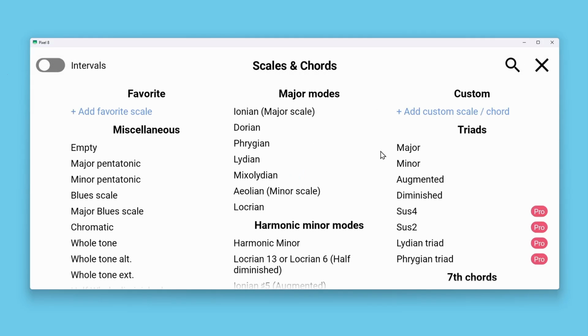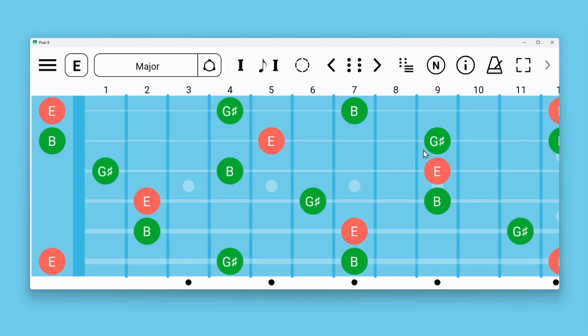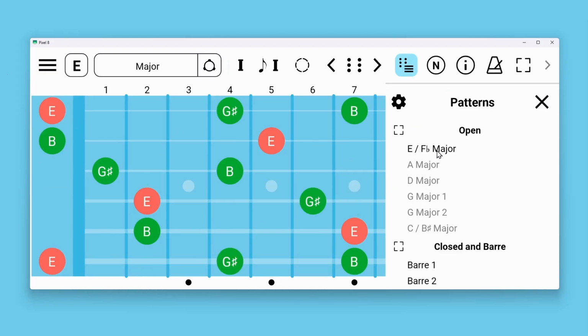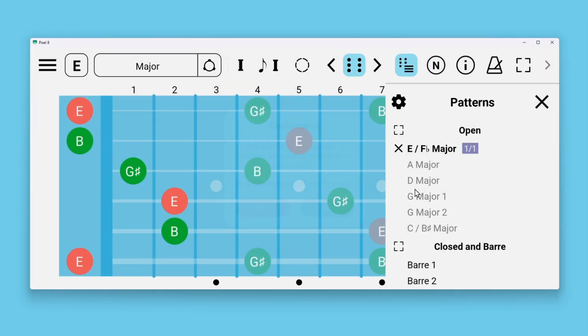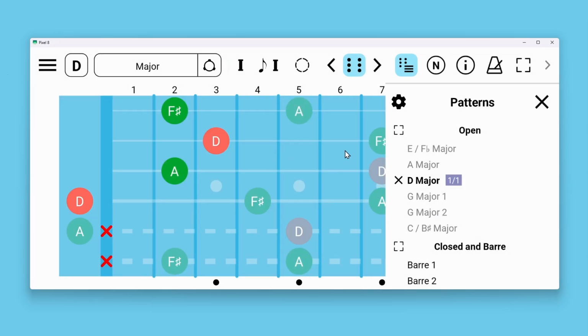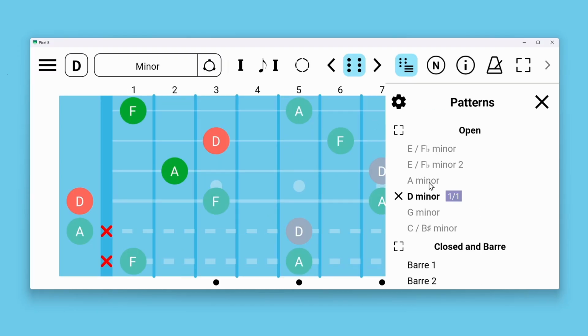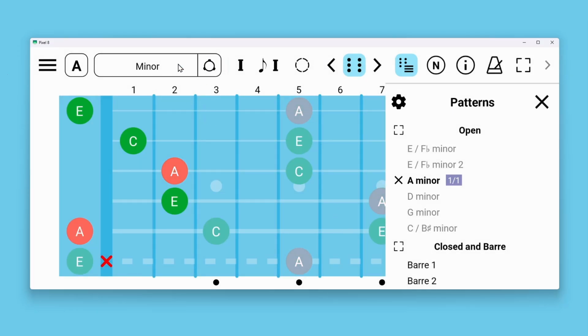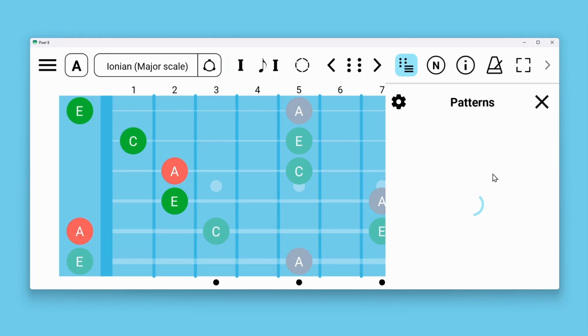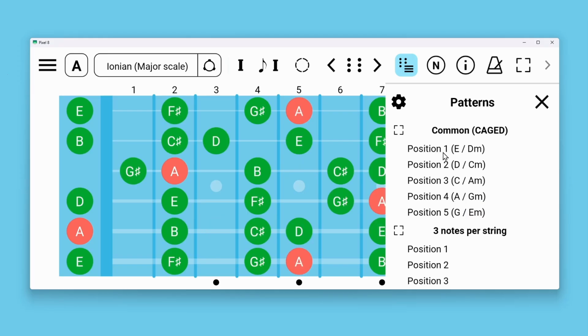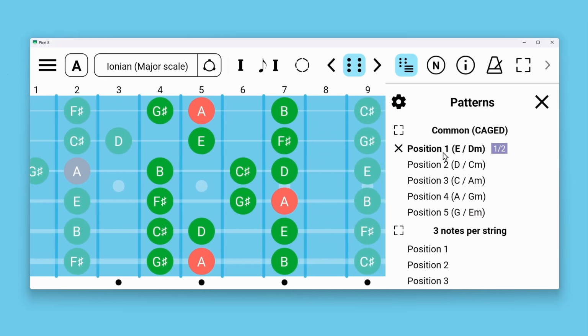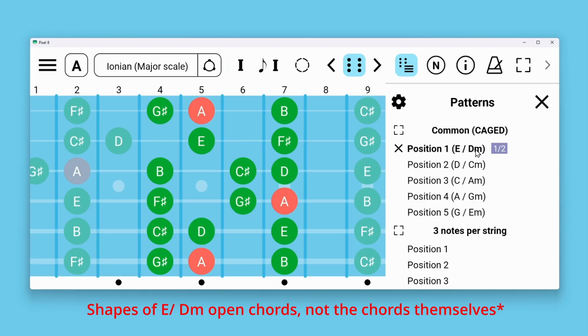So when you learn guitar, you probably learned these major open chords, which is E major, A major, D major. Everybody knows these chords because these are the first chords that people learn. And the same for minor. So D minor, A minor, and so on. And you have these 5 shapes. Within each shape, you can find the open chord shape. For example, in this shape, you can find the E major open chord and D minor open chord.